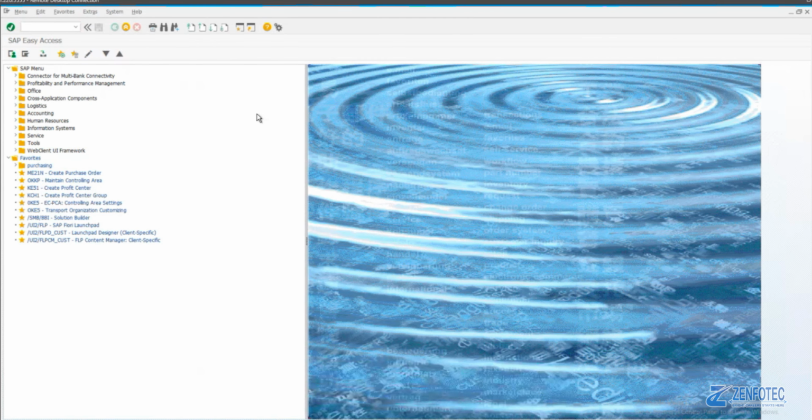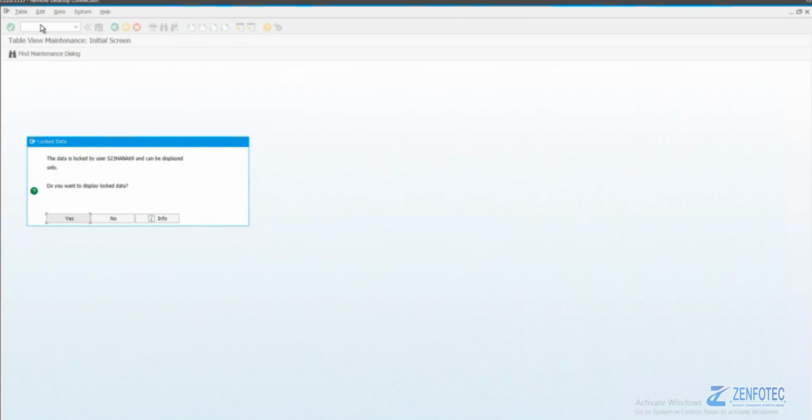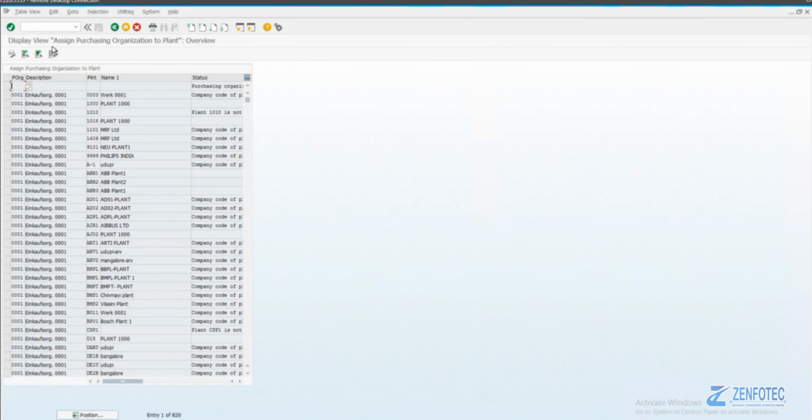So here we have a shared server and I'm going to punch in the T code OX17. As you can see, we are welcomed with this message: locked data. The data is locked by user and can be displayed only. Do you want to display the locked data? Well, if you say yes, you don't see the create new option, right? You're just able to see things, but you can't create anything. So this is a display mode that we are in.